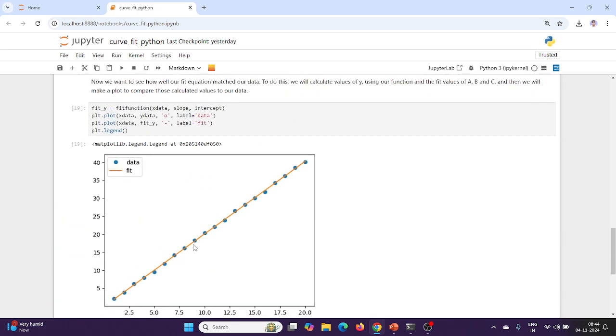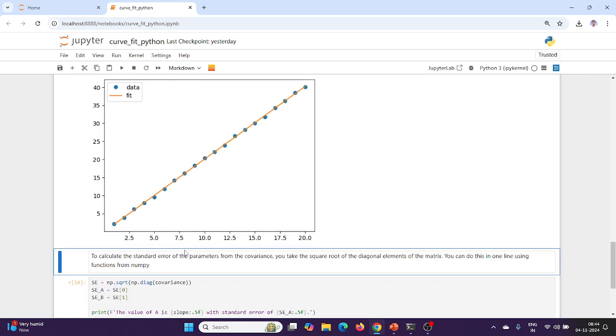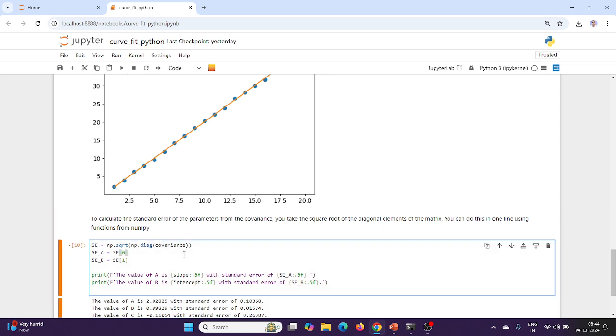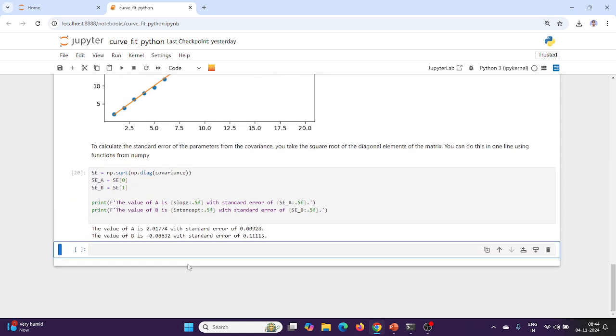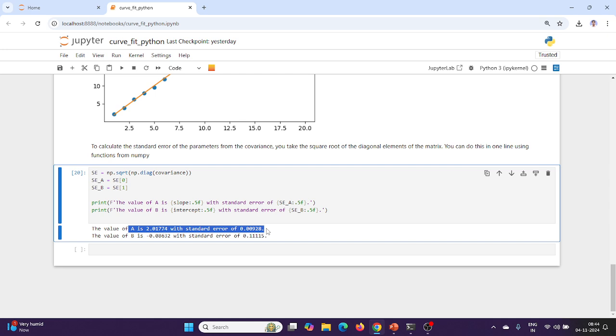The orange line is the predicted curve, and the blue scattered points are our actual observed data. You can see that this orange line, the fitted curve, has a very good match with the observed points. That means our model is very, very good. And now you can see the error for a is 0.00928, so it's a very good fit. The error is very, very small for the slope.